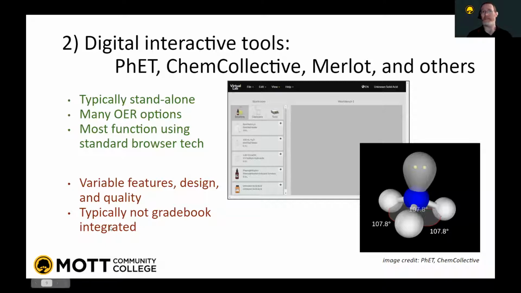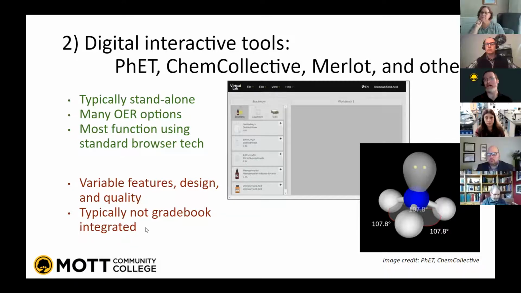They also are typically, I say here, not gradebook integrated, but most of them are not even gradable. And so it depends on how you want to do that as far as coupling this maybe with something that is gradable. And that's what I've been doing. So I'll mention that at the end.